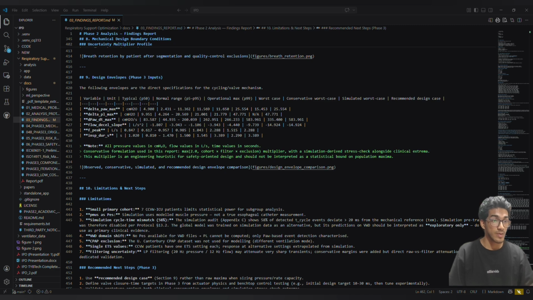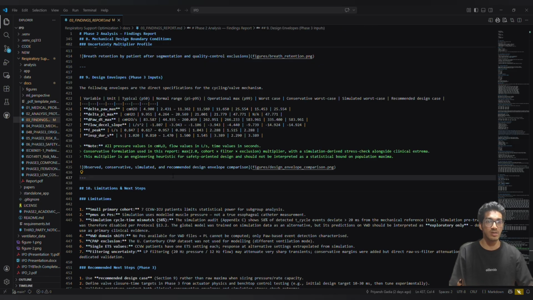So to wrap up, phase 2 has built a data pipeline, created labels using esophageal pressure grounded lung stress estimation. It has trained an ML model with an anti-cheating rule, and it has also validated with the LOPO CV split. And this gives us an honest baseline and a clear next step for phase 3.